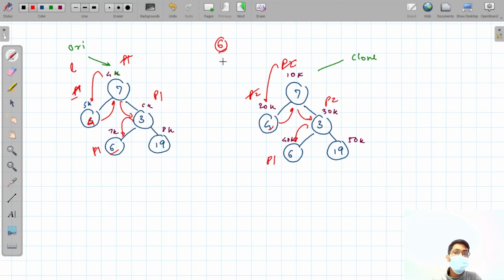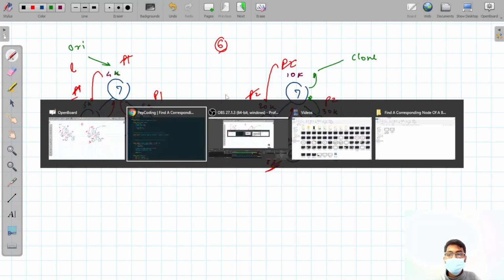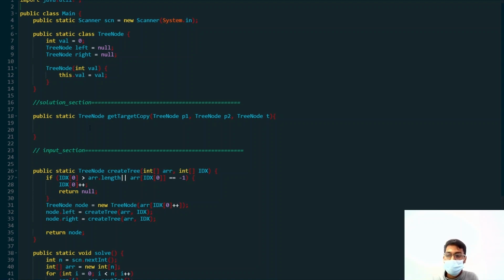Now we hit the base condition. What is our base condition going to be? Our base condition is going to be simple. When pointer 1 is equal to the targeted value. This pointer 1 represents the original tree. So when in the original tree we find the value that is equal to the targeted value, we have to return the address of pointer 2 that is present in the clone tree, right? We have to return the address from this point, right? And obviously this address is going to be cached somewhere. So let's code this and see what actually is going to happen.